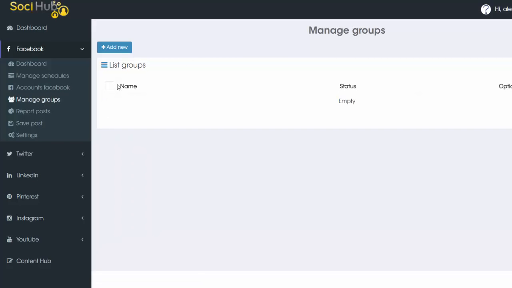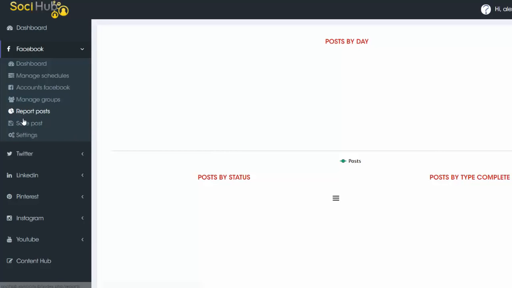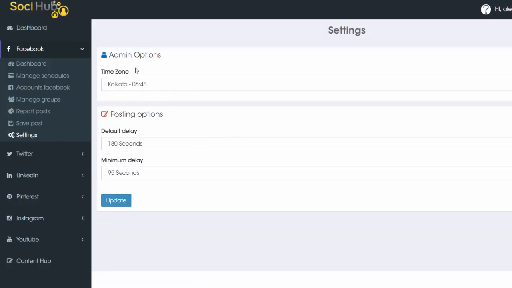Managed groups, these are the groups you are admin of, you can put into different lists. Report posts just shows you what's been posted and when. Save posts shows all of the different save posts that you've got ready to use another time. And settings is for your defaults.